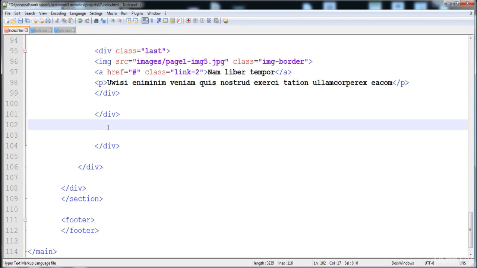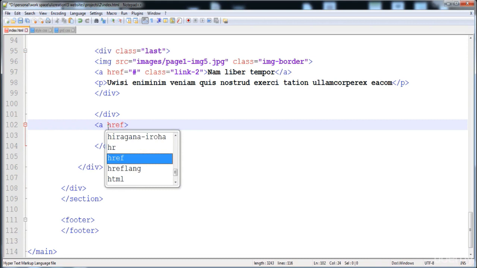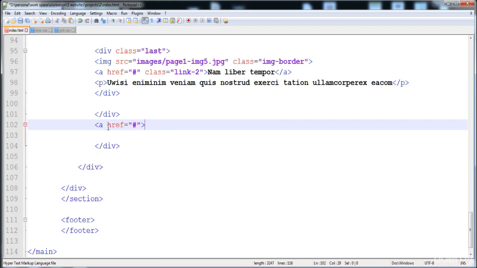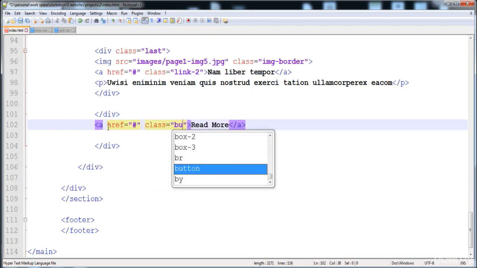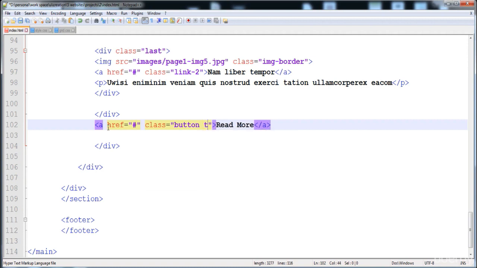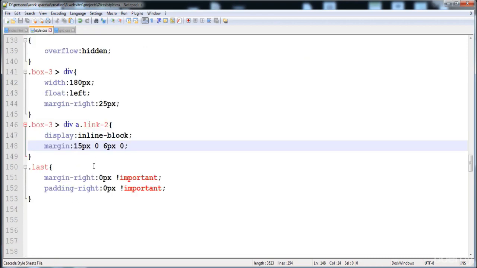So now here I'm gonna write anchor tag, and here is the hyper reference hash, and here I'm gonna write anchor tag, and here is the read more, and then here is the class button top 4. And so now by using this button class we will insert the arrow image, and then top 4 is just used to give the margin on the top side.